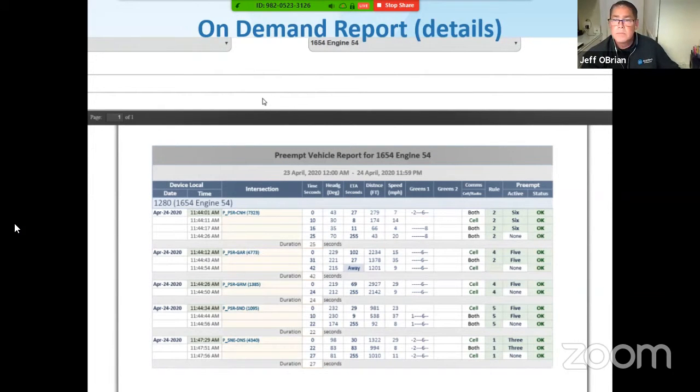I'd like to show you some of the details of the Preempt vehicle report, some of the details that are a part of how we can read the information once the report is generated. So we'll take this first preemption at this first intersection here, and it shows that the preemption began at the 0 time. So that was when the preemption started on the way to the intersection.